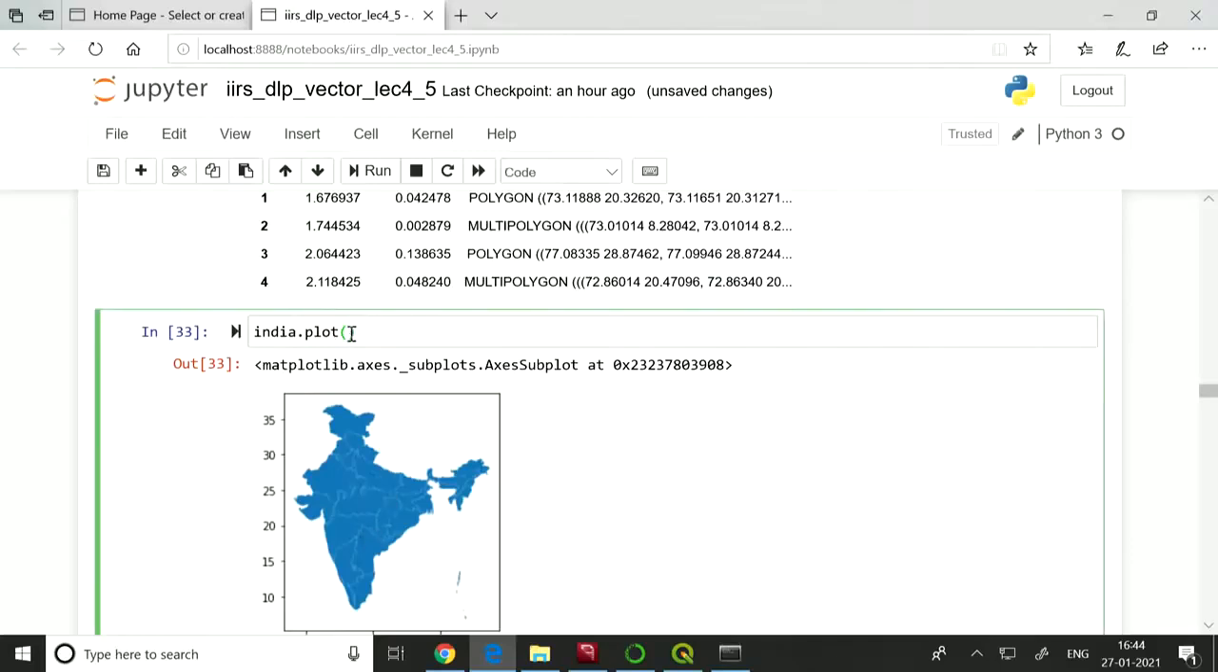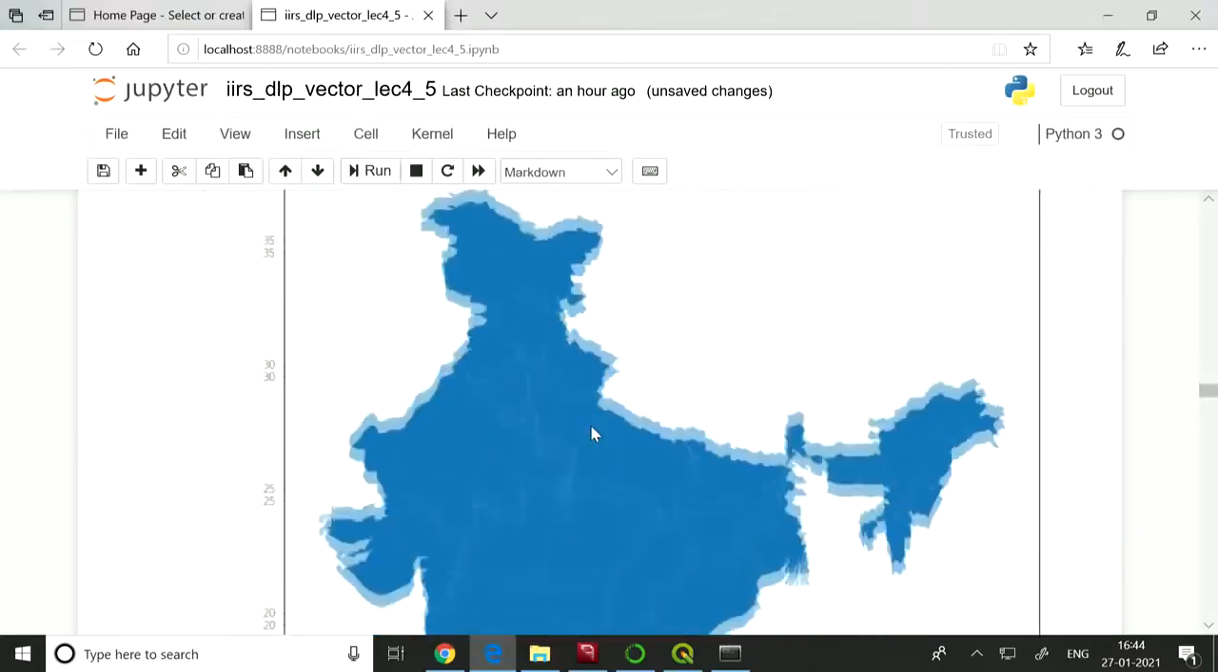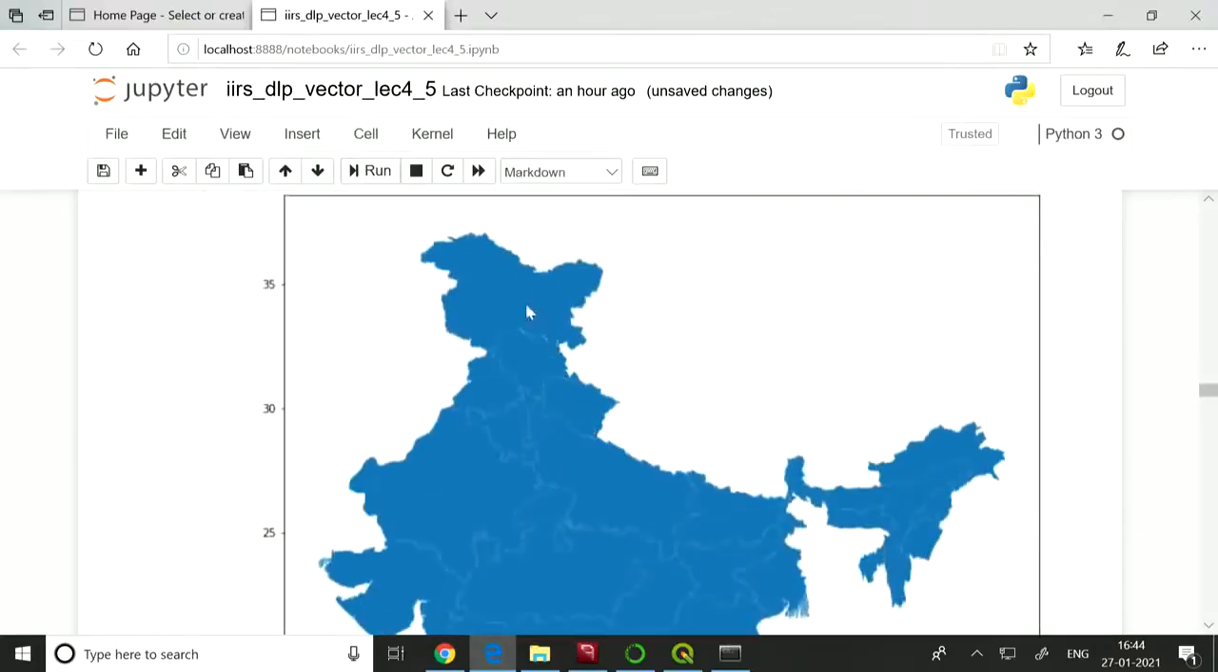Now suppose you want to change the size of your figure. Pass another argument called figsize, in width and height in inches. Now here you can see all the features. Every feature has been drawn on the screen; we just need to call the plot function and we can visualize it.